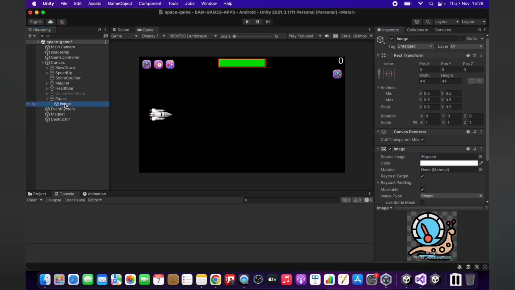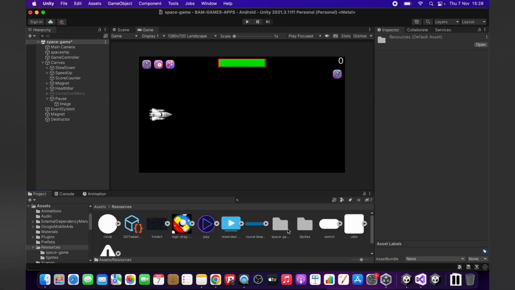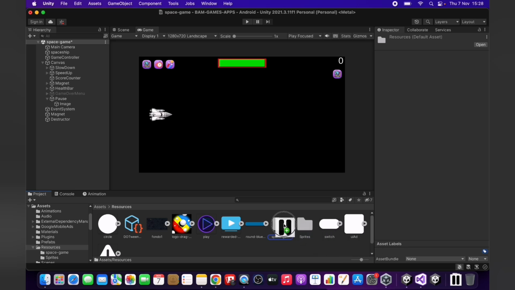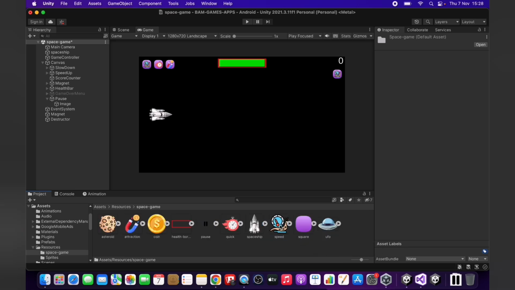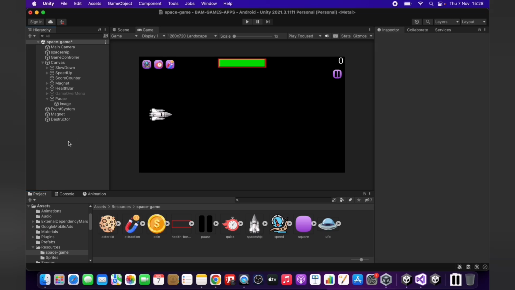Good. And let's change the image. I have one in here. Let's move it to the corresponding place here in the resources, in the space game. In here, let's use it for our button. So this is the button that we will click in order to stop the game and pause it. So once we do that, we click in this button. What we want is to see a pop-up in here.